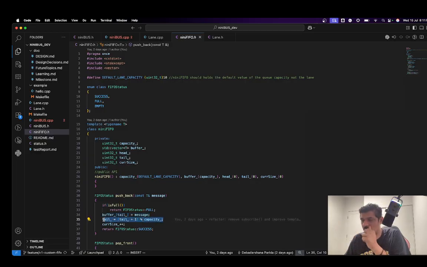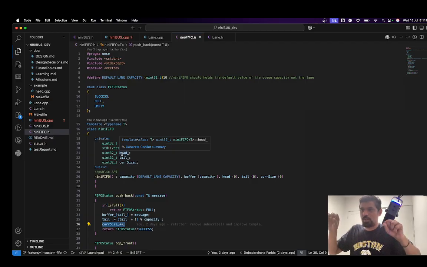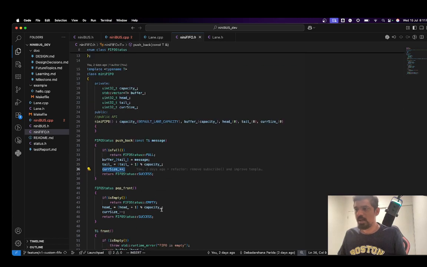And I'm calculating current size. Current size means I have 10 slots. You put a data, so my current size is 1, right? And credit level is 9. If you remove the data, my current size is 0, right? That's how it works.